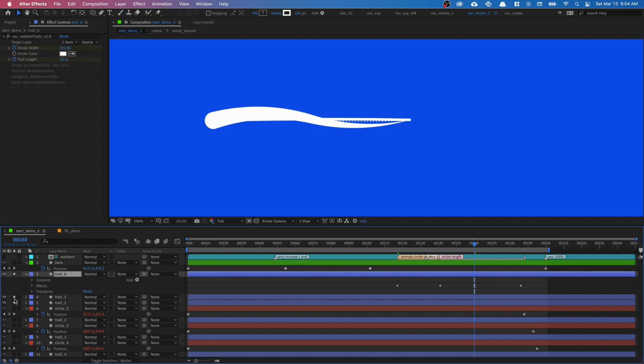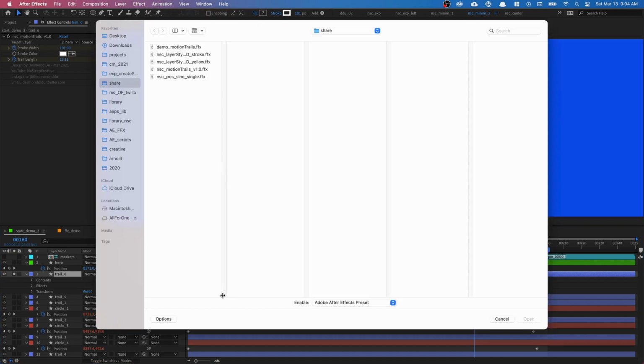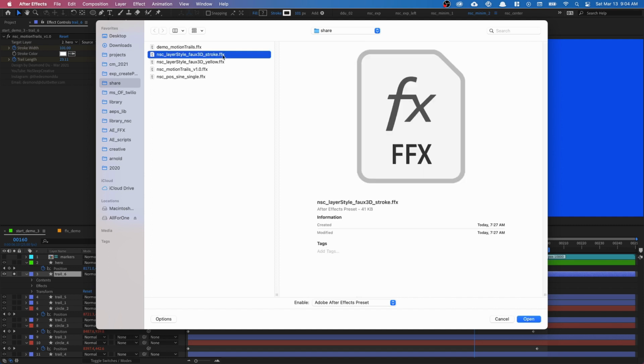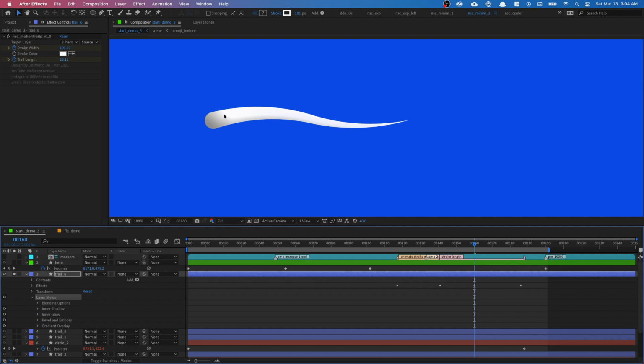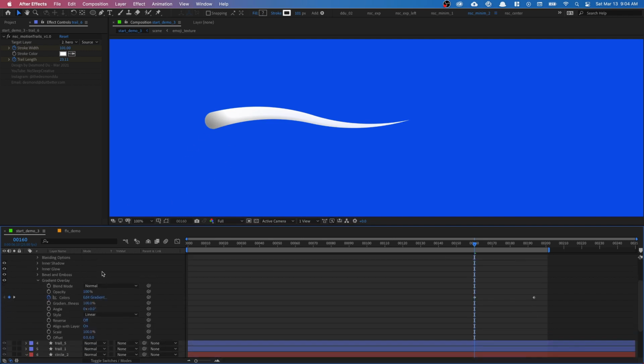Okay, so next I'm going to stylize the appearance of this tapered stroke right here. I'm going to unsolo the other layer so we can just see this stroke over here. And I'm going to apply a series of layer styles using an animation preset. In the project files that you download from Gumroad, you receive this set of animation presets. I'm going to select the one called Faux 3D underscore stroke. You can see I get some sort of slight shading over here, and that's because we still need to modify the settings.